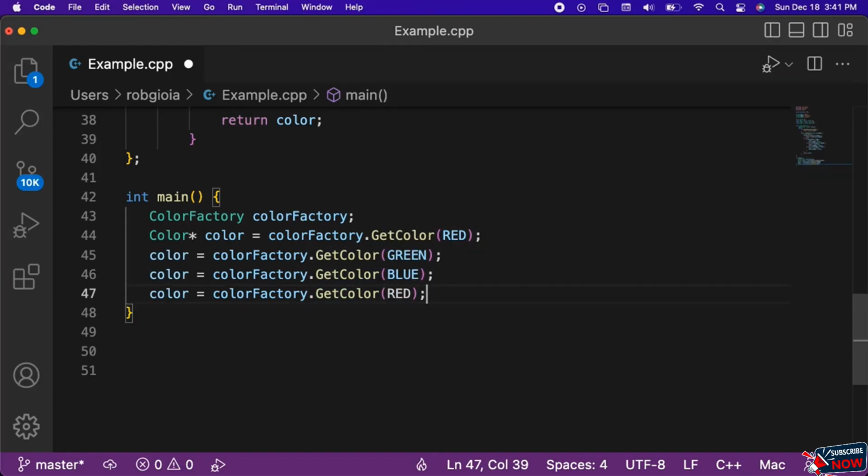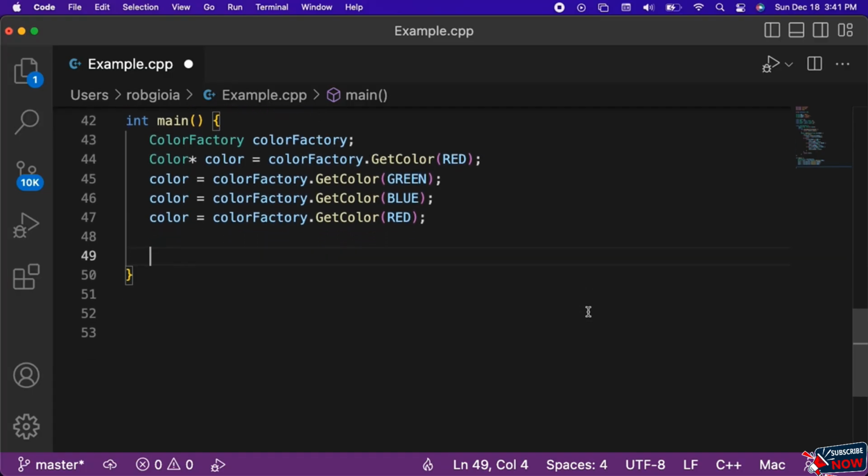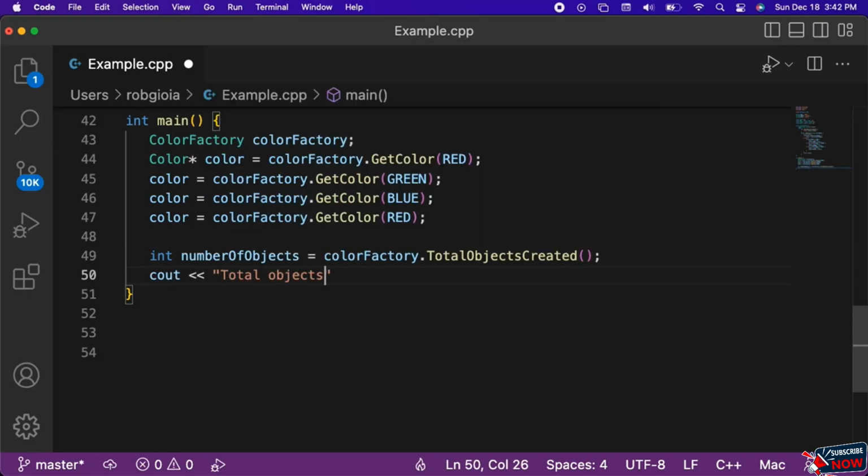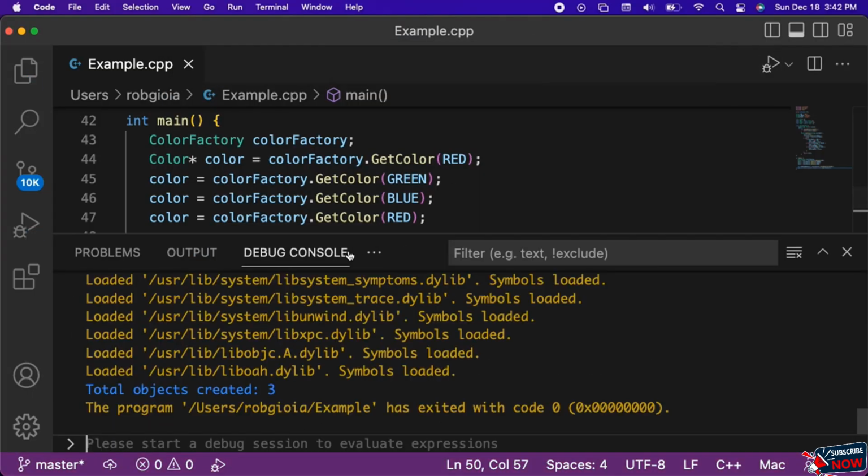Notice that there are 4 calls to the colorFactory's getColor function, but there should only be 3 objects instantiated in the program, since the red object is referenced twice. If our Flyweight pattern works properly, the red object will be cached in the map and reused when it is requested the second time. To check this, we will create an int variable named number of objects that we set equal to a call to the colorFactory's total objects created function. Then we will output the string total objects created, and then the number of objects to the console. When we run the code, notice that 3 objects were created, meaning our code worked.